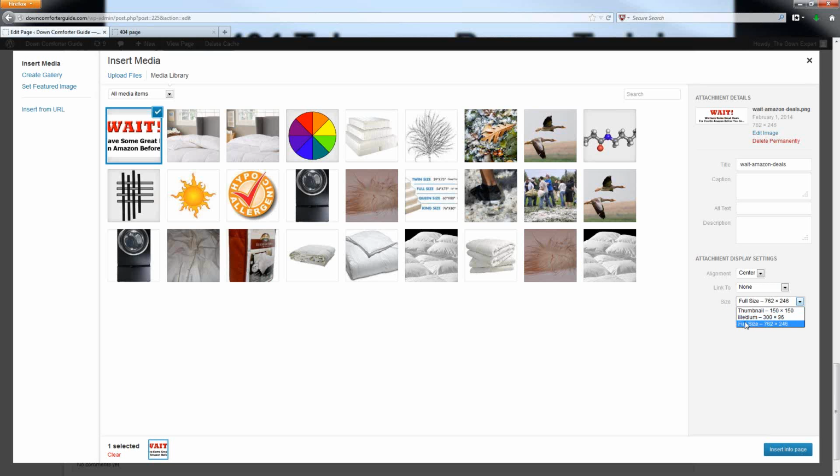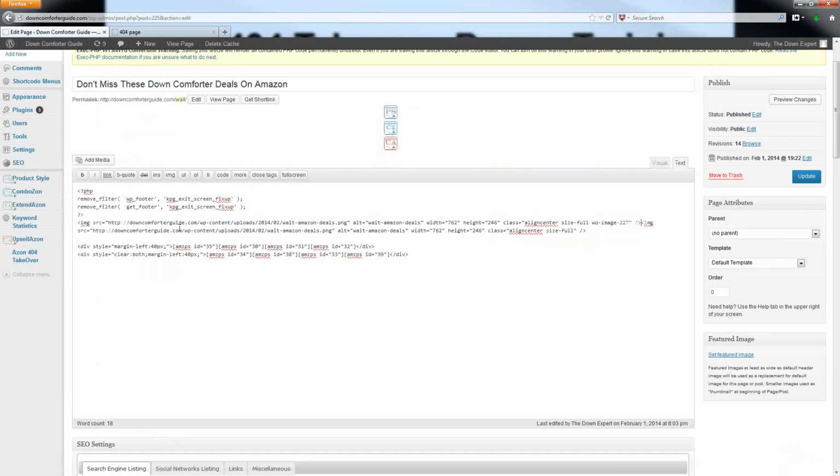I've actually created this particular image for you guys to this specific size that works good on most WordPress websites. That's 762 by 246. I just want to show the full image size because this is going to fit on the page as it is on pretty much any WordPress site that's out there. All you have to do is click on the Insert into Page button, and this automatically puts it into the content of your page.